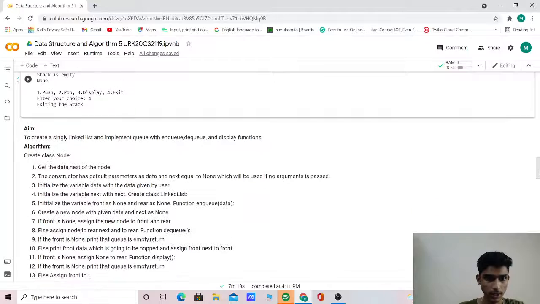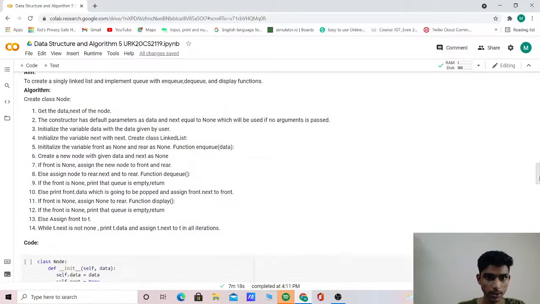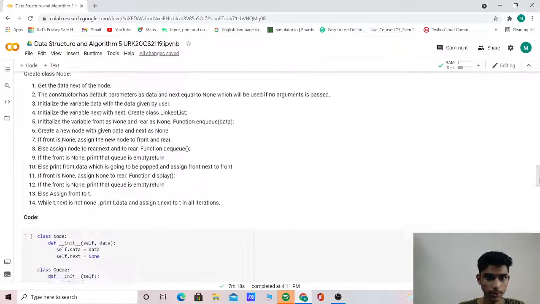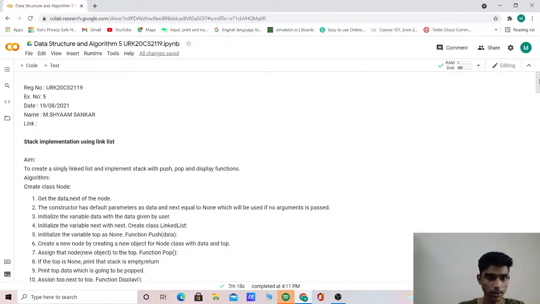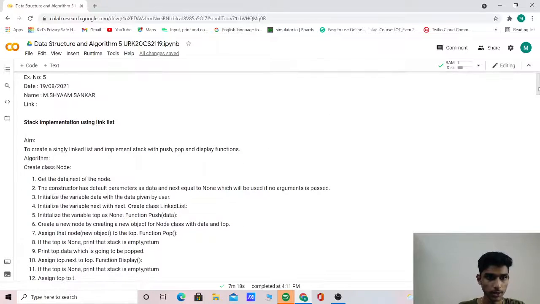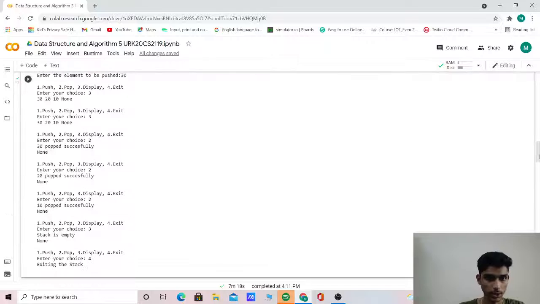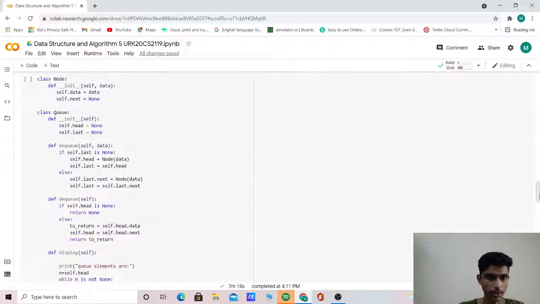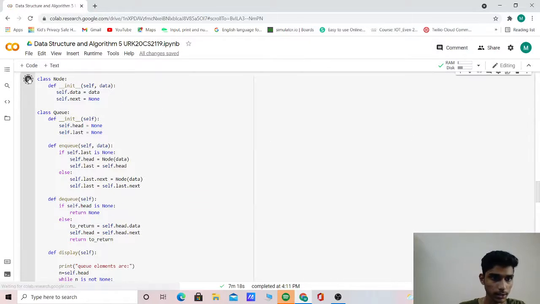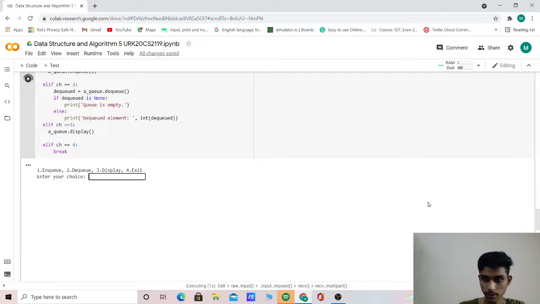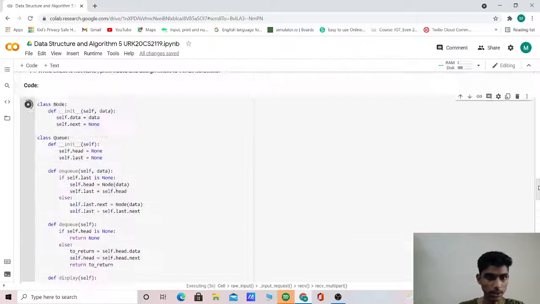Now we can see about queue. Queue implementation of the linked list. Now we can see about the queue implementation of the linked list. Here, class Node. We can just run the program here, and we can go for the explaining part.